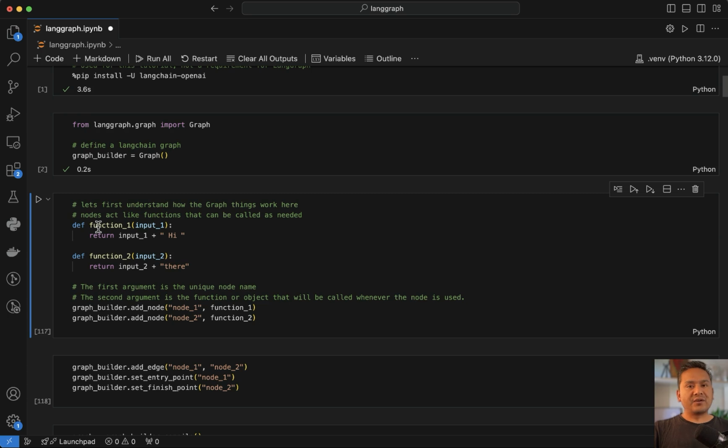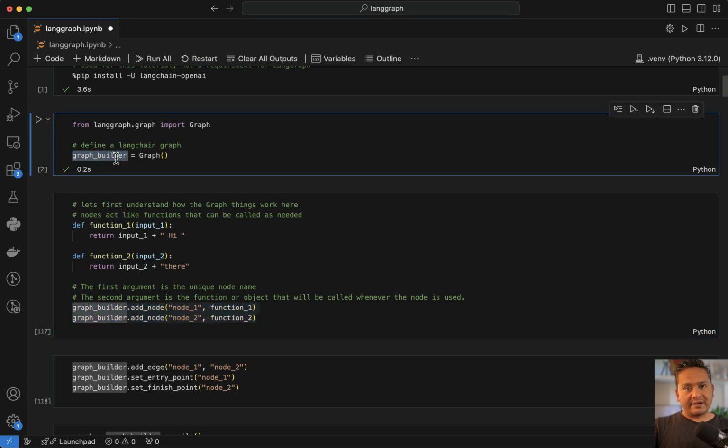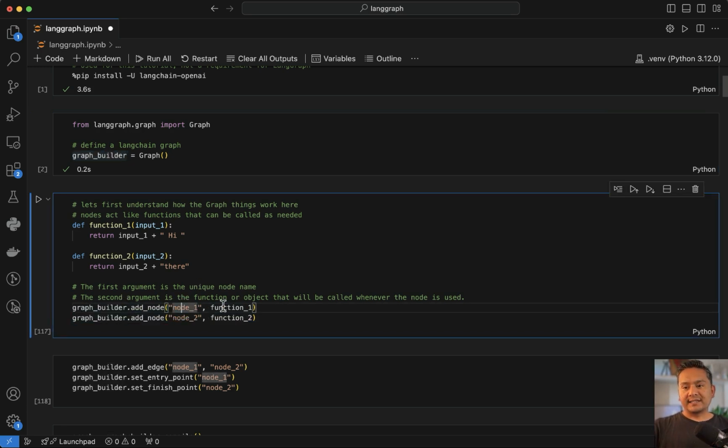Now we have a simple function here. A function that takes input and returns input plus hi. And we have another function, let's say another tool. It takes input 2 and returns input 2 plus there. Here it says graph builder. This is what we have here. Dot add node. It is clear, like we add the node, and we say here node 1 as it is mentioned here, and then function 1 which we created here. This is the name, a unique name, that you can provide anything, but this must be the function that you created.